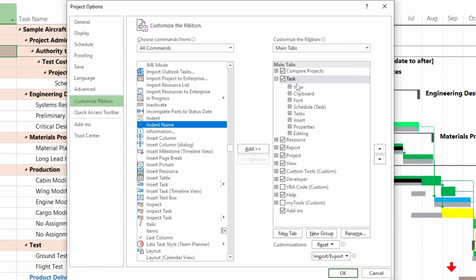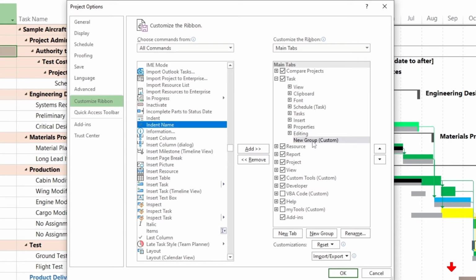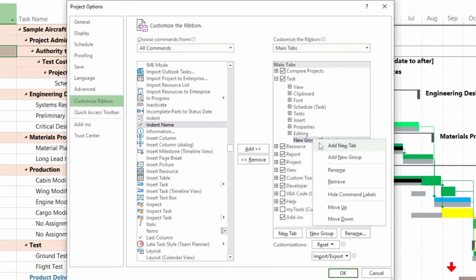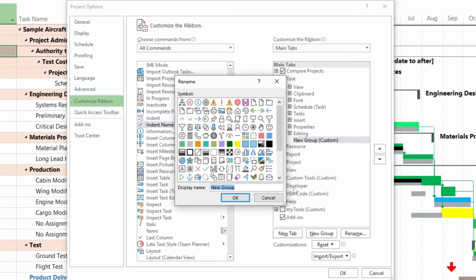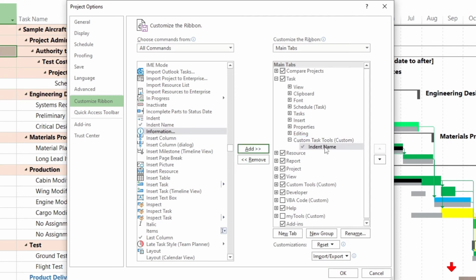But before that, I want to pick where I want to put it in my task. I can pick any of these groups to put it in there. I'm actually going to right click and add new group. And this new group, I'm going to rename it. I'm going to right click and rename, and I'm going to delete the name that it was displaying and put custom task tools. And then I'm going to click OK. Now that I have indent name highlighted or selected, you can click on add and it will add it to that group.